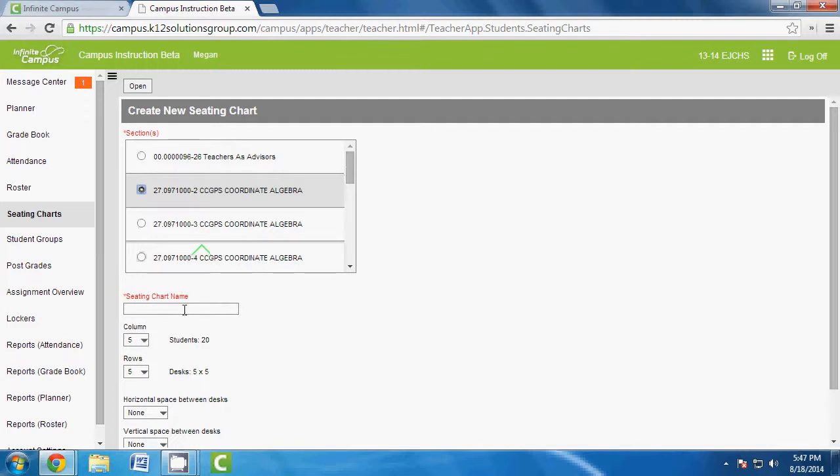Then of course I have to actually create the seating chart name. So I'm going to just make it real simple. Core Alg second period. Alright, so when I see this in the seating chart created files, I know Core Alg second period is my second period class. I will keep this default for now.